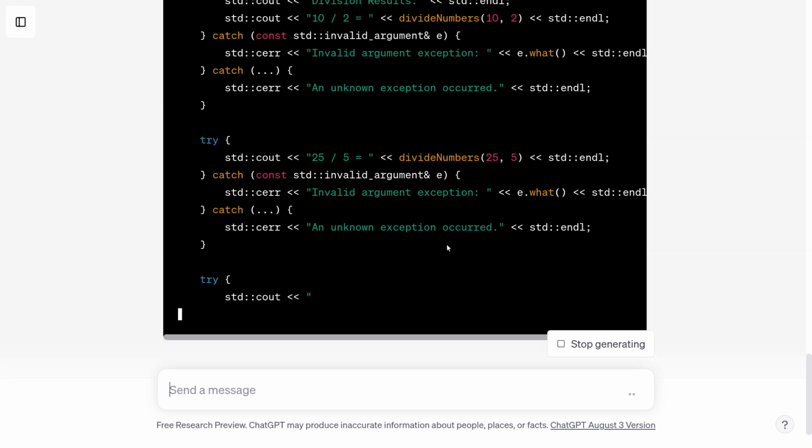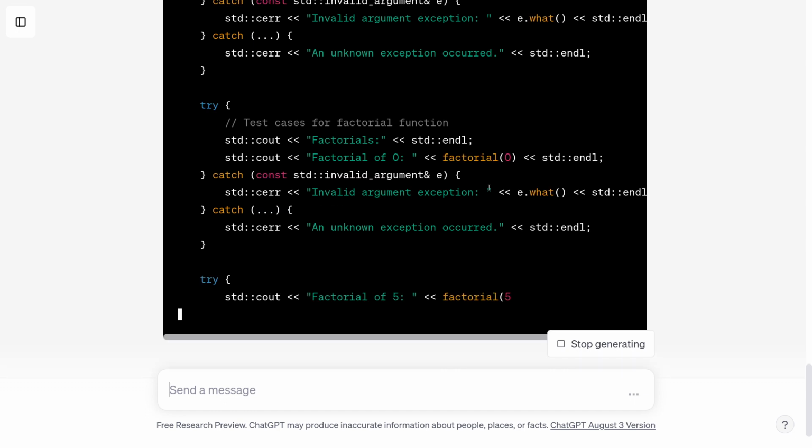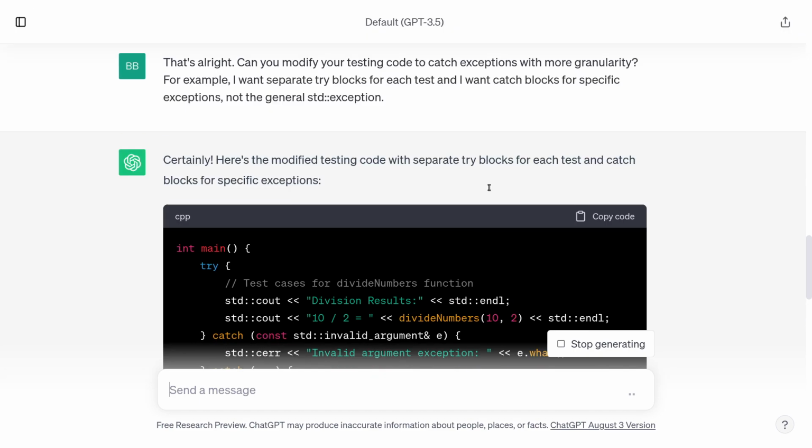Okay, this looks a little bit more like what I want. It's going to take a while because I've asked it to generate a great deal more code than before. While it does that, I'm going to go up and copy the original template.